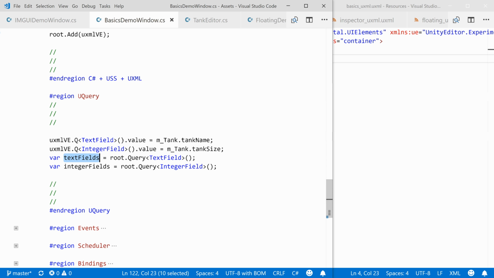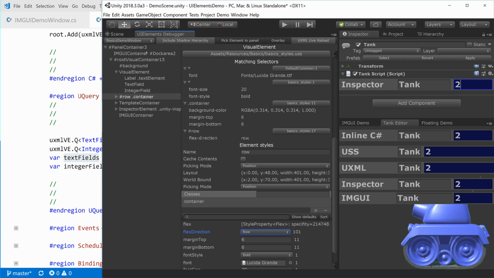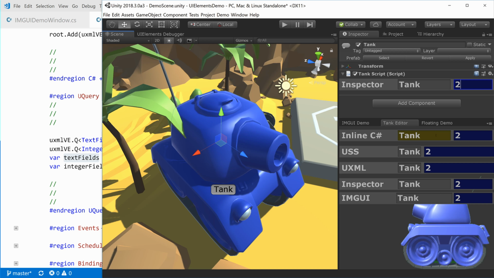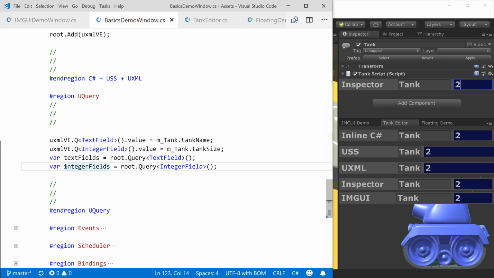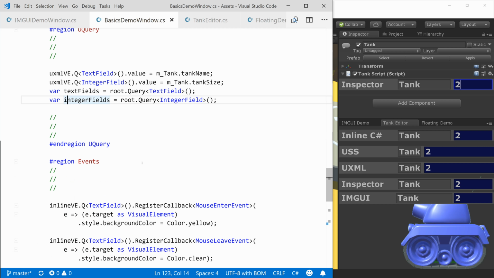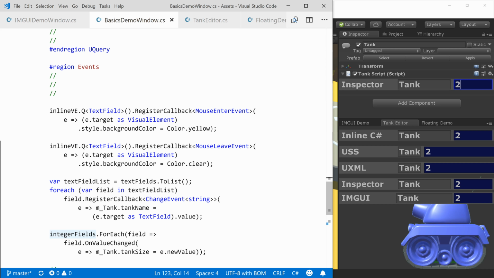So that's UQuery. If we go back to Unity, we still have some magic to explain. So for one, this hover effect on the USS and UXML rows, we explained that by using USS, hover pseudostate. But we didn't do this for the inline C#, yet it still works. So to do that, I used the event system. So once again, I use UQuery to get the text field in my inline visual element, which I created way above as the first thing. And on it, I register a callback for the mouse enter event.